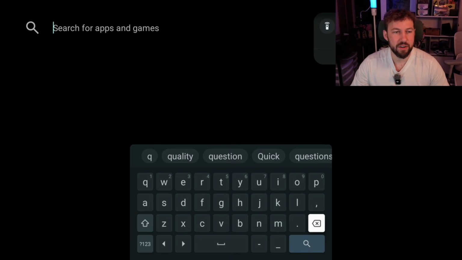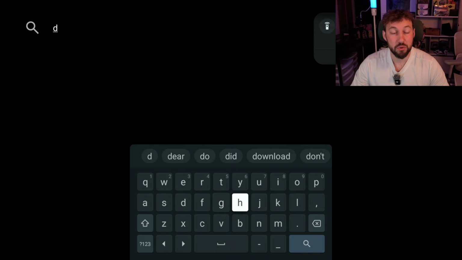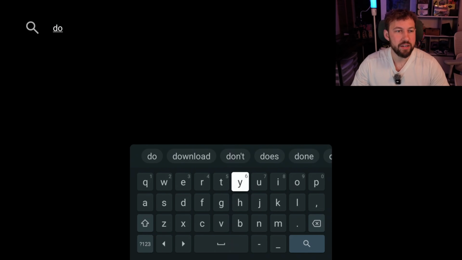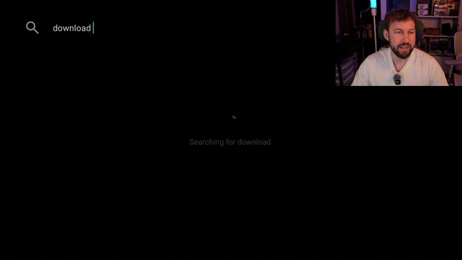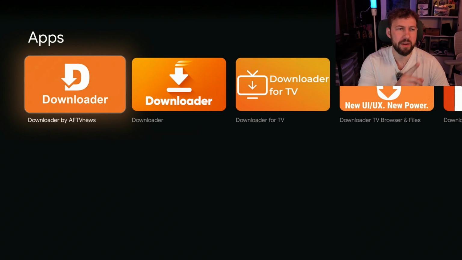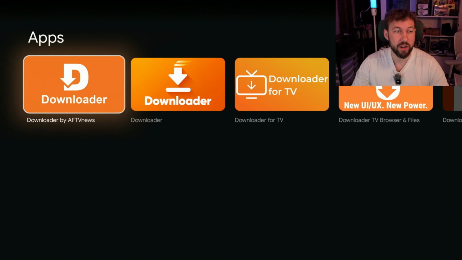And what we need is a very popular app, and this is going to allow us to get the unreleased version of Kodi. Just type in downloader. In fact, you can even just click on download right here, and it should pop up right away. Should be the number one option, but you want to make sure you install this one right here, okay?